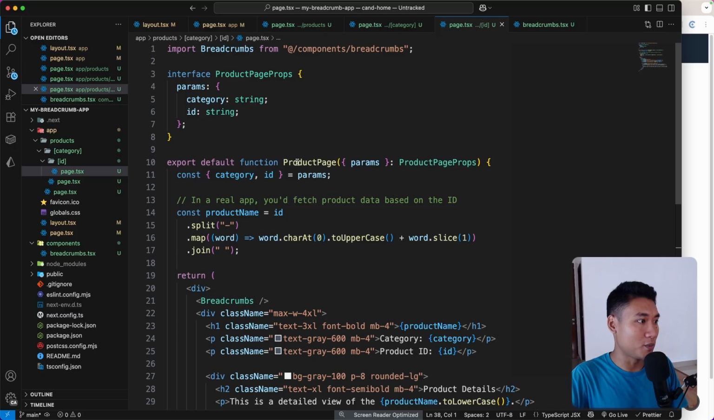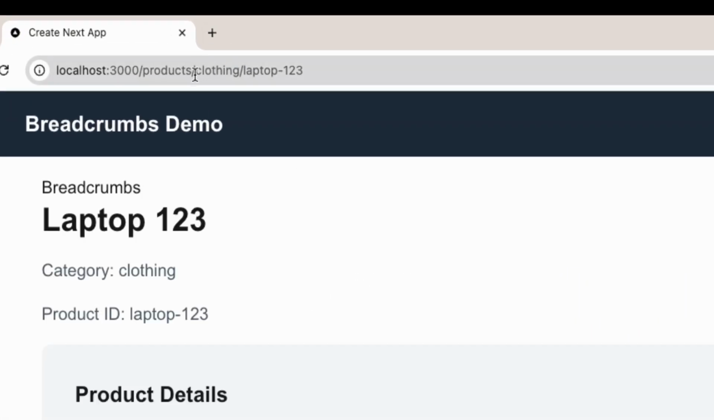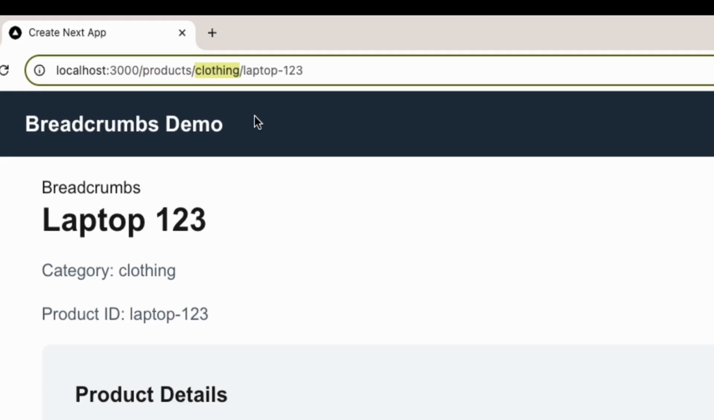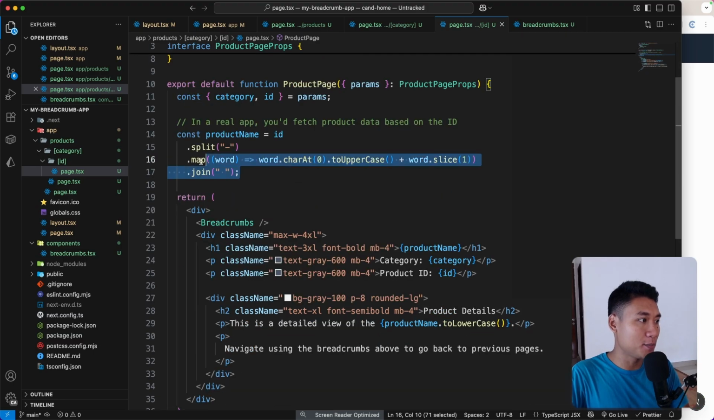Super simple. As you can see, we have the product page component that grabs the params. This is basically the way we get the category and the ID, right? Because now on the detail, we have the products/the category, which is clothings in this case, and the ID. So this is the way we're getting that category and the ID. And this is basically the product name.